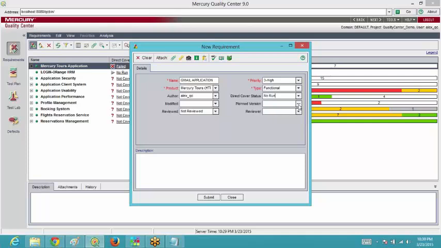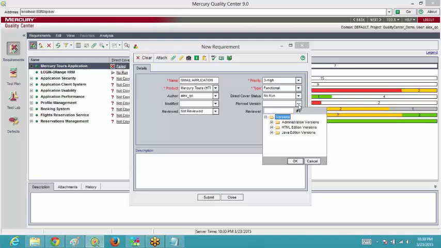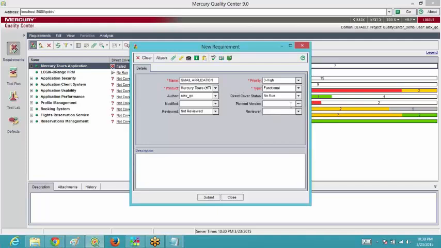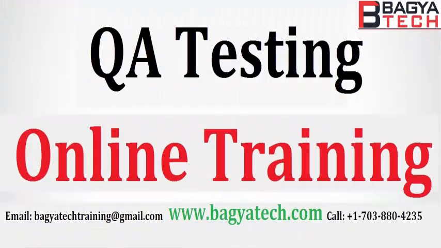Now there could be some versions which could be released for this software. This Gmail may be the second version which we are going through. So over here the versions would come up, but for now since we don't have any version, we won't be taking up any. And also my requirements are not reviewed, so I don't need to select the name of the reviewer. So I can leave these two fields blank.